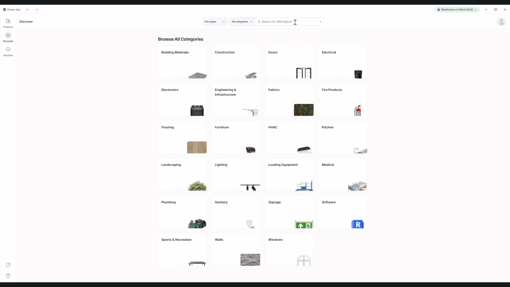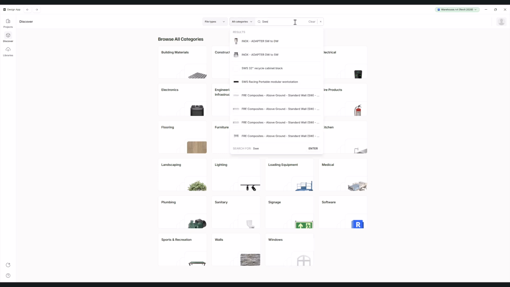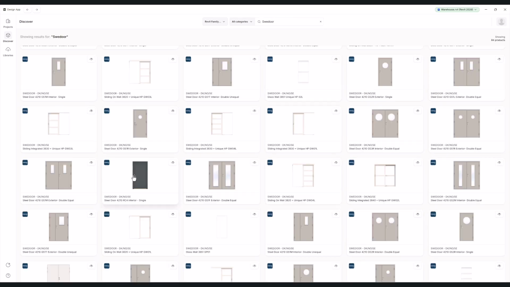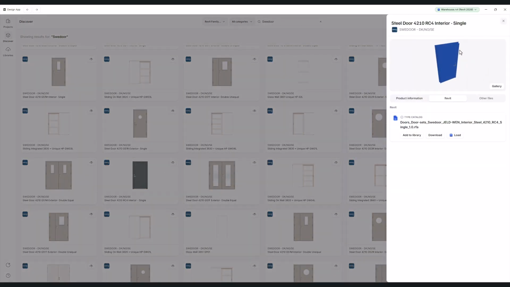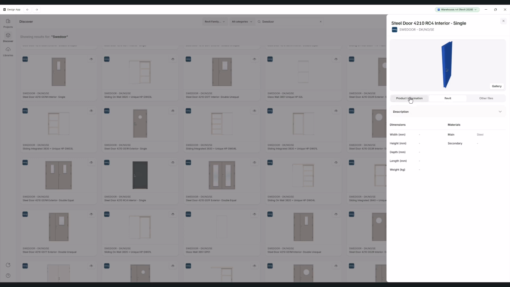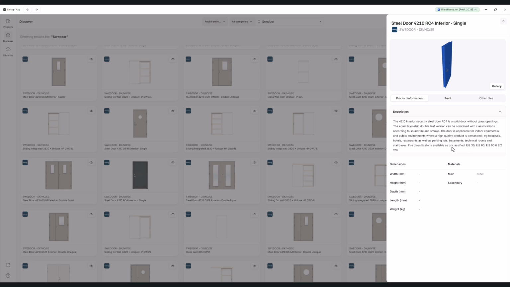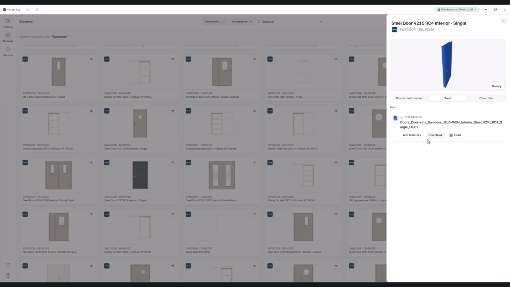For this example, we are looking for a door, so we will use the search bar to find what we want. The flyout offers a quick overview of what to expect from this product in Revit. You can view a 3D version of the file, browse gallery images, and access extended product information and properties. Then I have the option to click Add to Library.